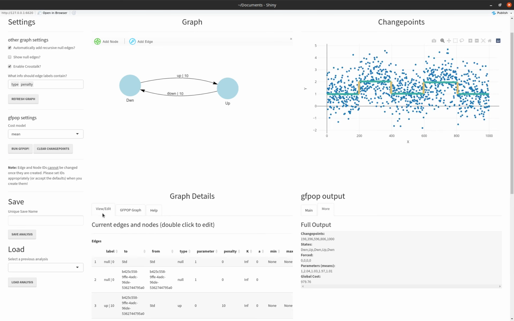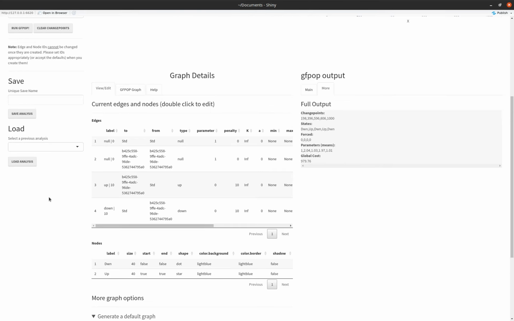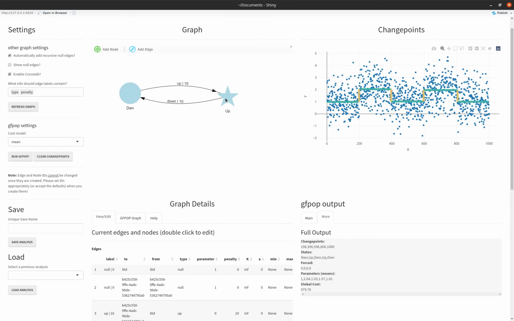We can also force certain starts and ends. For example, right now we start in a down, and we end also in a down. Let's say we wanted to change that so we have to start in an up. So I can say let's start in an up and also end in an up. If a node is both a start and an end node, it gets a star here. And then you can rerun GFPOP, and we see that it makes it a little funky.